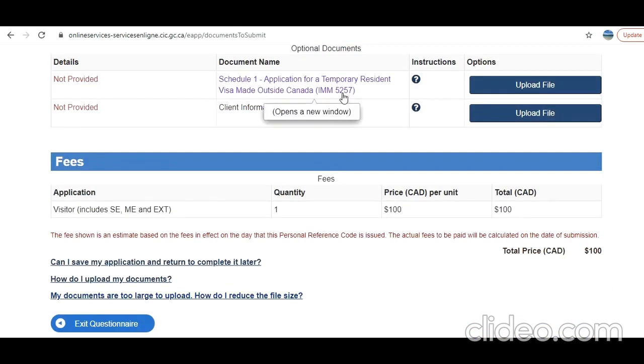I'm not going to show you how to fill this 5257 Schedule 1 because I'm going to include a link in the description. The client information letter is very important, although it's optional. In this case, when you don't have enough rows, then definitely it's even more important. So once you write all that, you can proceed to the next step and make the payment.